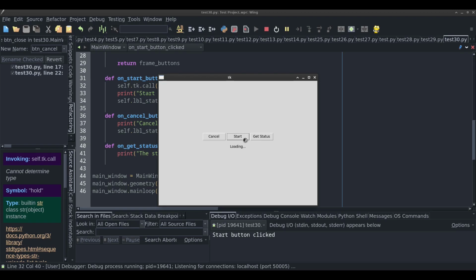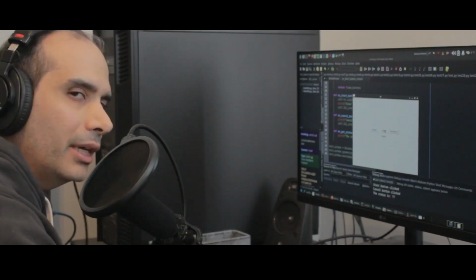And what it's doing now is showing a loading cursor, which I didn't add. This is Tk doing it, which is amazing. And the coolest part is if I try to click the start button again, it doesn't register. I can, however, click on the cancel button and the get status button, but I can't click on the start button. I'm going to show you how to do this.